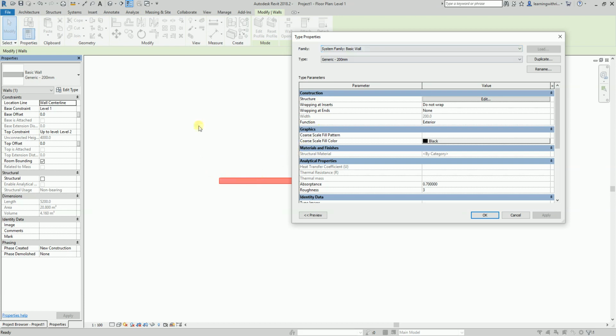So even if you do not select the other walls, let's say you have 100 walls like this scattered all over your project, but you only selected this one and then you change the property from the type properties, it will not only affect this one, but it will also affect the other 100 walls, as long as they are the same type, as long as they are the same generic 200 mm.